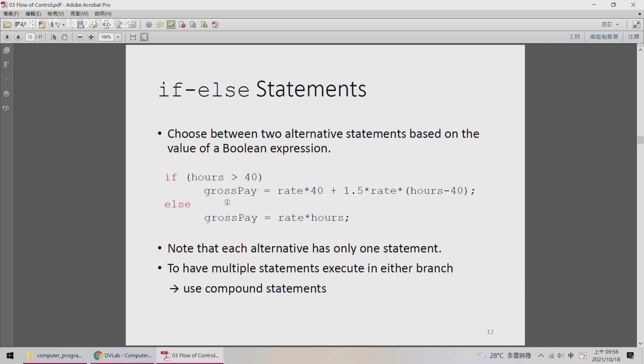And let's see an example. For example, we want to compare the variable hours. We want to know whether hours is greater than 40. And if this is true, then the compiler will execute this statement. If hours is not greater than 40, then the compiler will execute the statement under the else keyword.